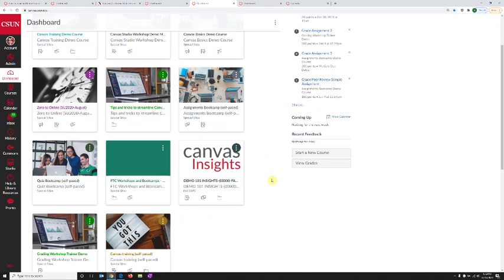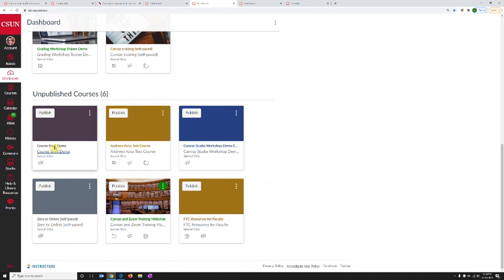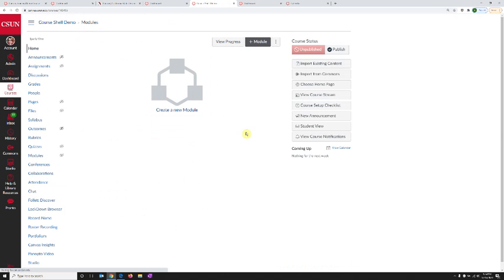So from the dashboard, I'm going to just click the name of the course right below the card associated with it. And when I do that, I can see how a course looks when it is brand new, fresh, nothing has been done to this course. So every single course has three areas when you first start off.